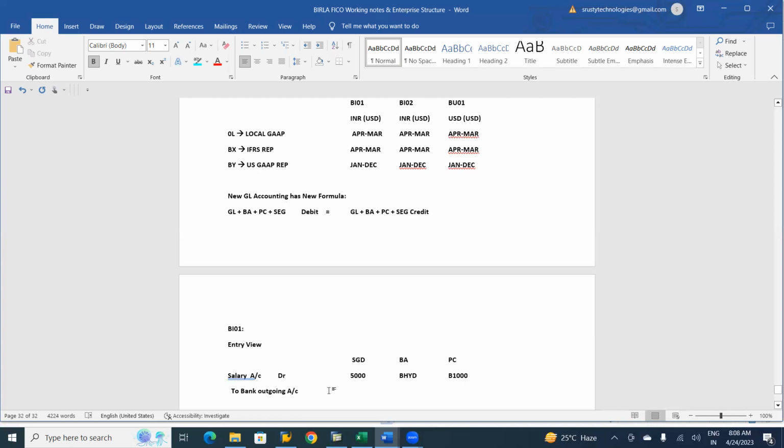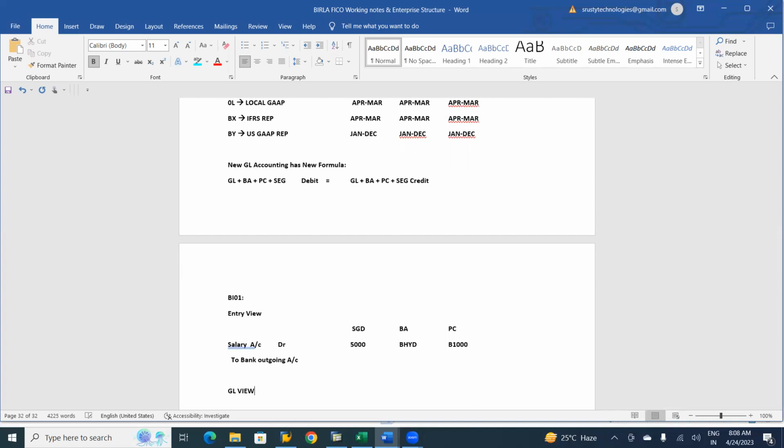So here in GL view, how does it display? GL view. What are the ledgers we have? 0L, BX, BY. Standard one, first one, 0L ledger. By default, first it will show 0L ledger only. And what are the other ledgers we want to create? BX and BY. One is for IFRS reporting, and another one is other GAAP reporting, that is nothing but US GAAP. If you want to create any further GAAPs, you can do it. Okay, next one.